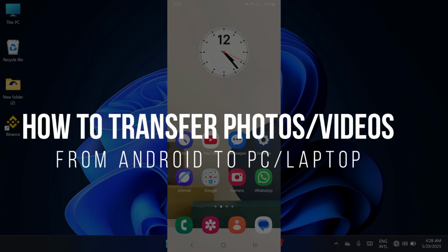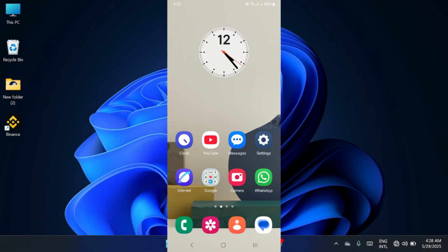How to transfer photos and videos from Android to laptop or PC. Hey guys! In this video, I'm going to show you how to transfer photos and videos from your Android phone to your laptop or PC. It's super easy, and I'll walk you through the entire process step by step. Just stick with me till the end so you don't miss anything.